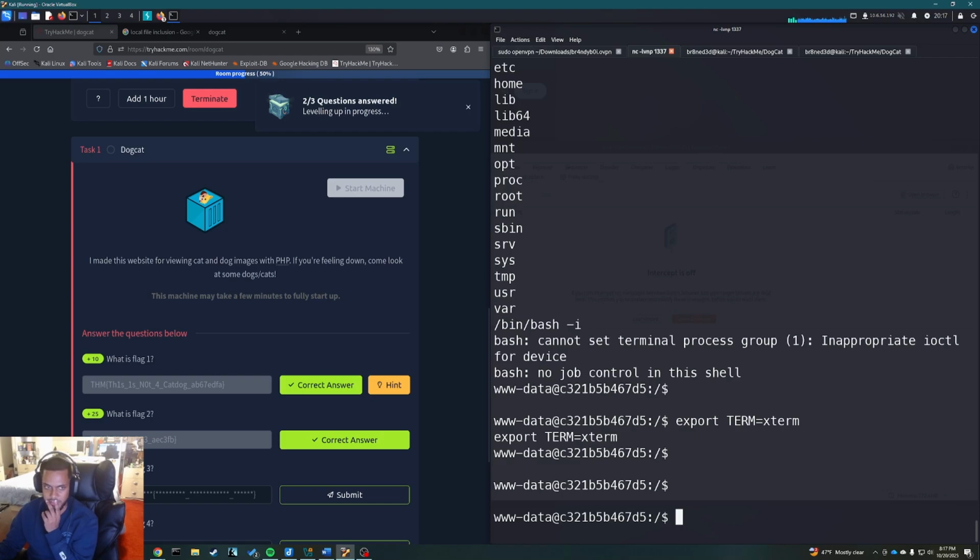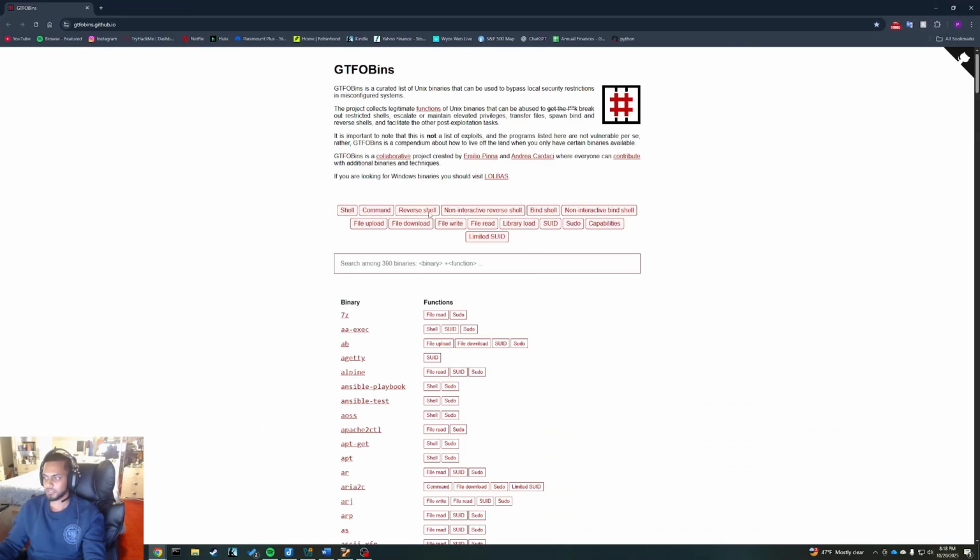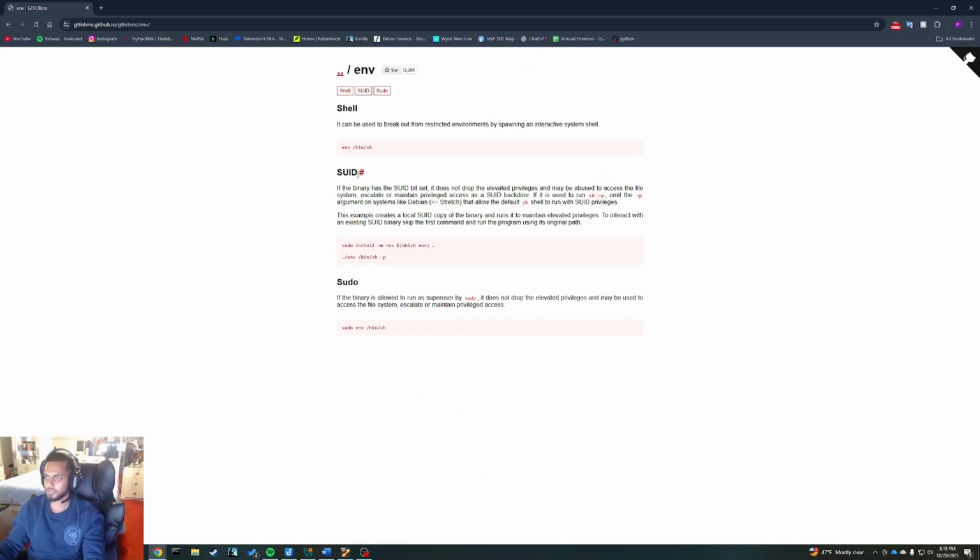Okay. So this guy literally just did a sudo-shell. May run the following commands: root no password, user bin env. Okay, hold on. Let me just pull up a GTFOBins binary here. I'll show you guys that. Here. So that said env.